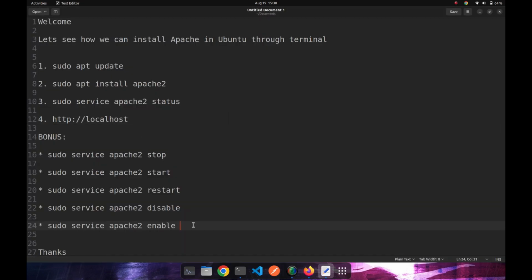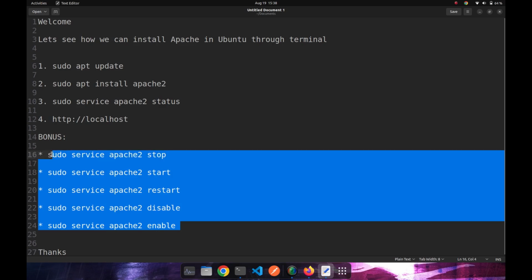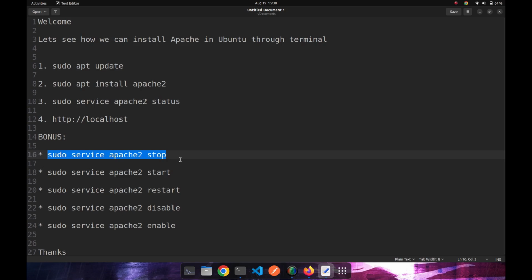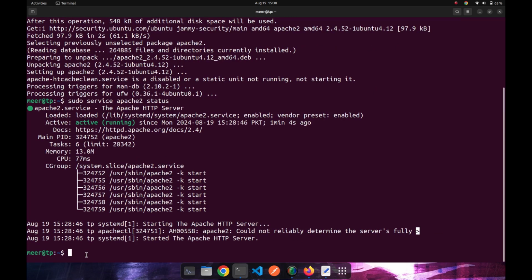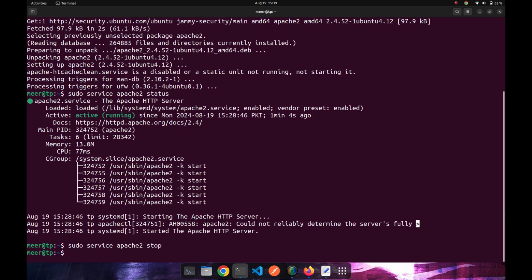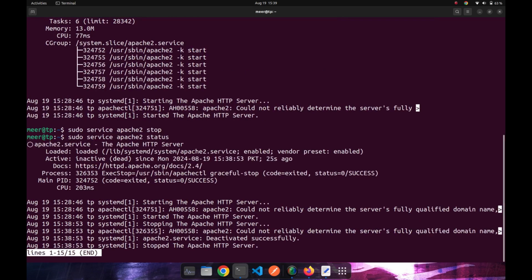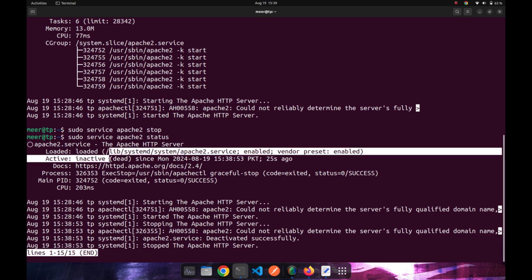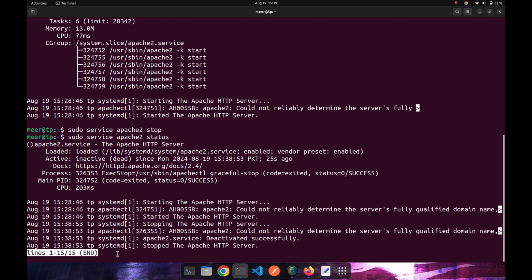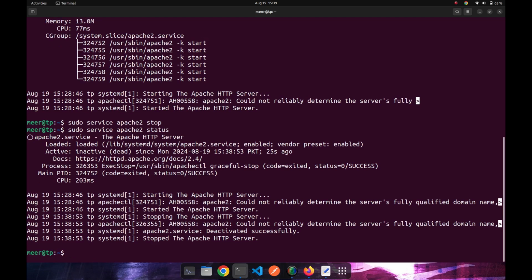We have a couple of commands here to start, stop, restart, enable, and disable the Apache service. So let's try each of them and see the results. If we run sudo service apache2 stop, it will stop our Apache service. Now we can check the status of our Apache service again, and it says that the Apache service is right now in an inactive status. Similarly, press Ctrl C to get out of this output.